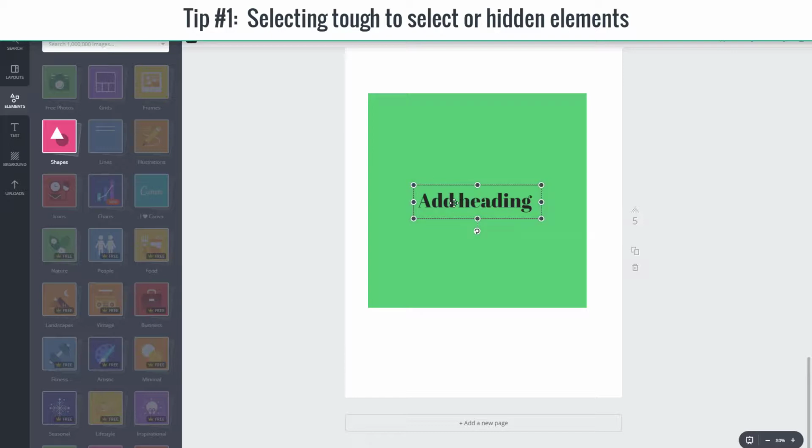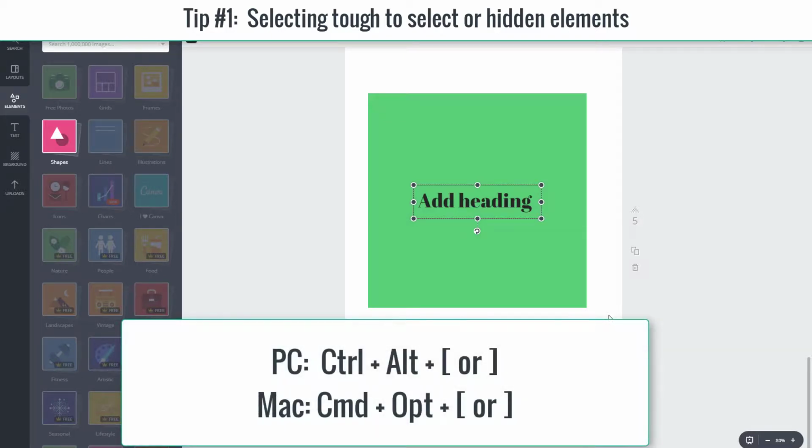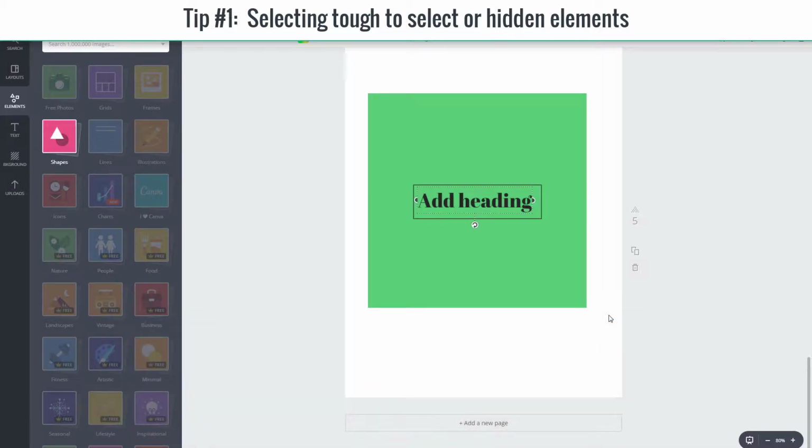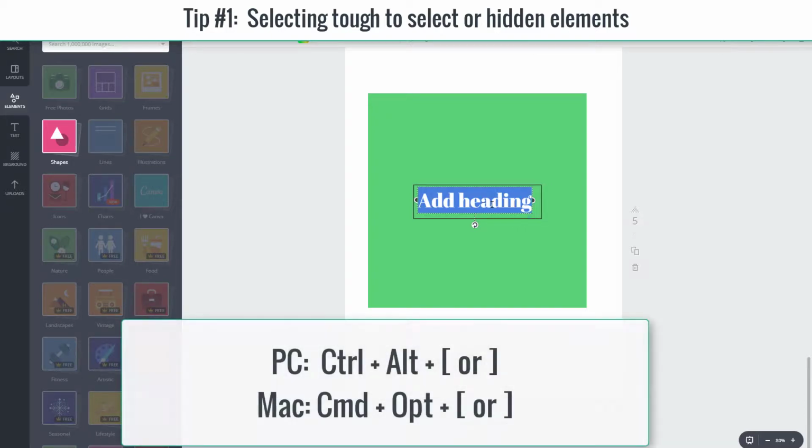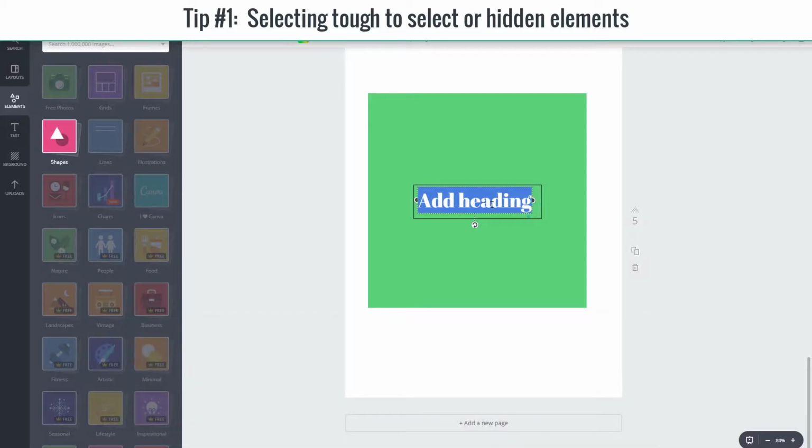Well, the way around this is a shortcut key, and on the PC it's going to be Control plus Alt plus your left or right bracket key. And when you do that, it's then going to cycle through the layers in your layer stack, selecting different layers. And so now you can see I was able to come in here and select that heading. So again, on the PC, you're going to want to use Control plus Alt plus your left or right bracket key, and on a Mac that would be Command plus Option plus your left or right bracket key. And this will save you from huge headaches when you cannot select an element.